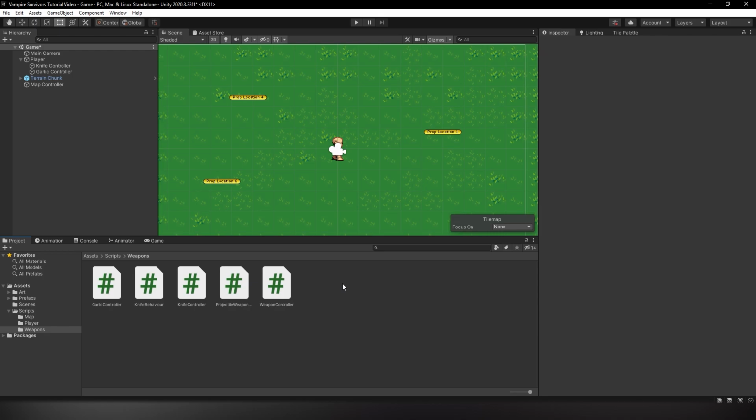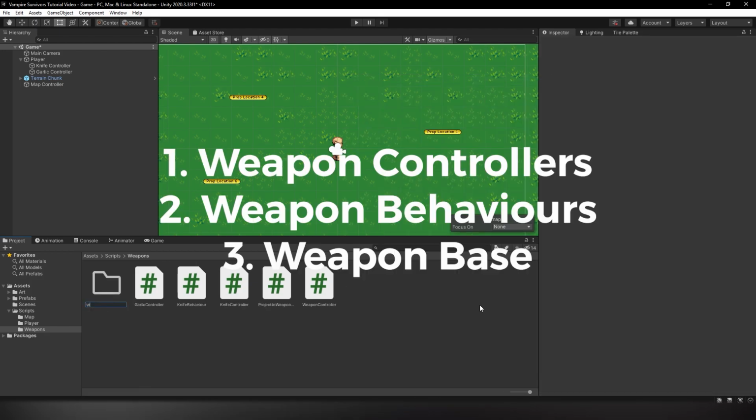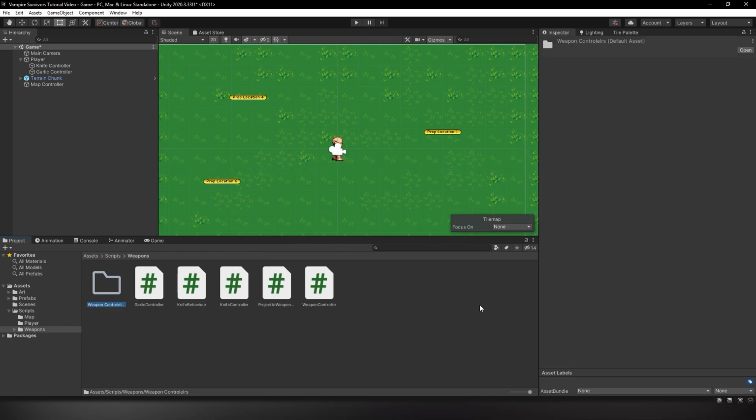Before we move on, let's also organize the weapon subfolder in the script subfolder for better clarity. We'll create 3 new subfolders called Weapon Controllers, Weapon Behaviors, and Weapon Base. Drag and drop the respective scripts into their folders and open our newly made GarlicController script.